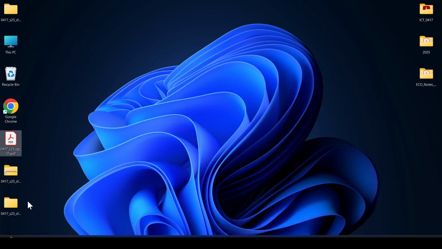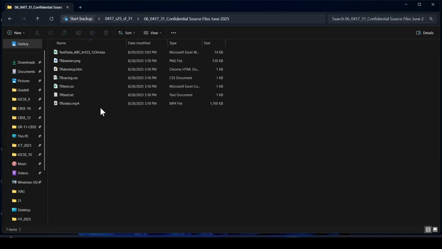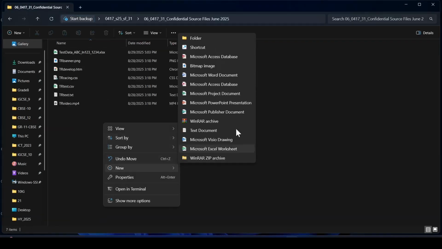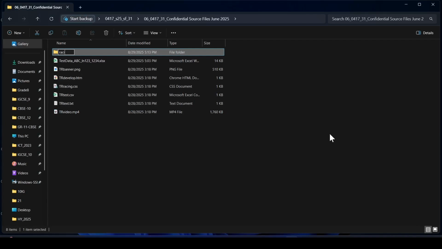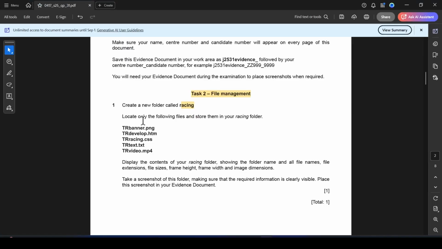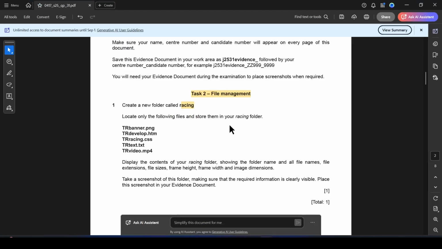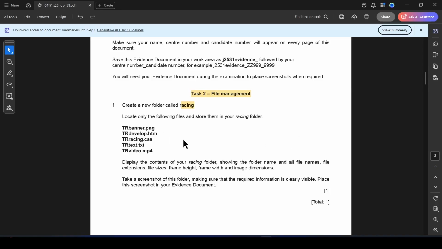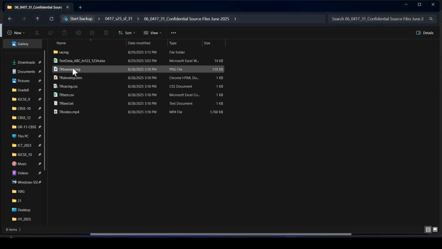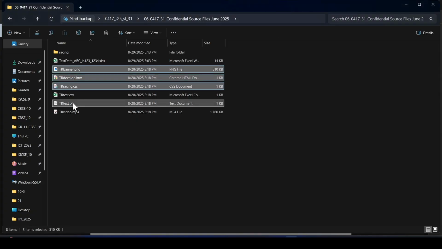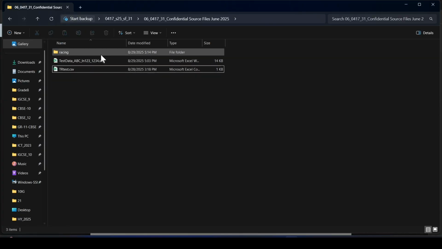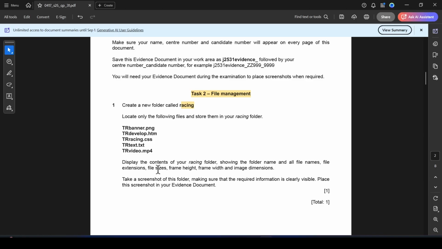Alright, to do this I will go to my support file folder. I will create a new folder called racing. Alright, done. Now next, locate only the following files and store them in your racing folder. So to do this, there are 1, 2, 3, 4, 5 files, and we just move them to our racing folder. Alright, done. Yes, we got all 5 files.